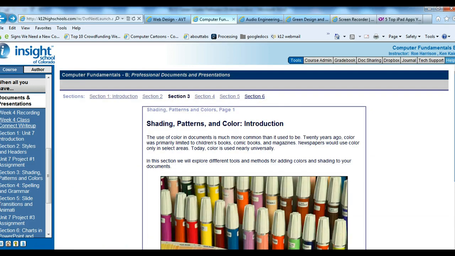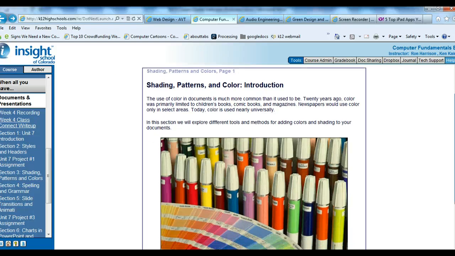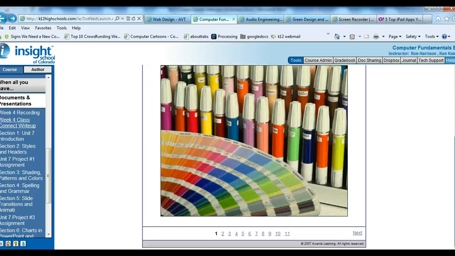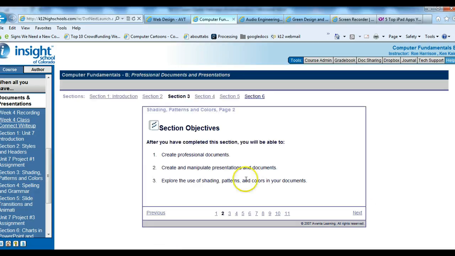So here we are now in section 3, shading patterns and colors. In this section, we're going to look at how to create professional documents, how to create and manipulate presentations and documents, and explore shadings, patterns, and colors.